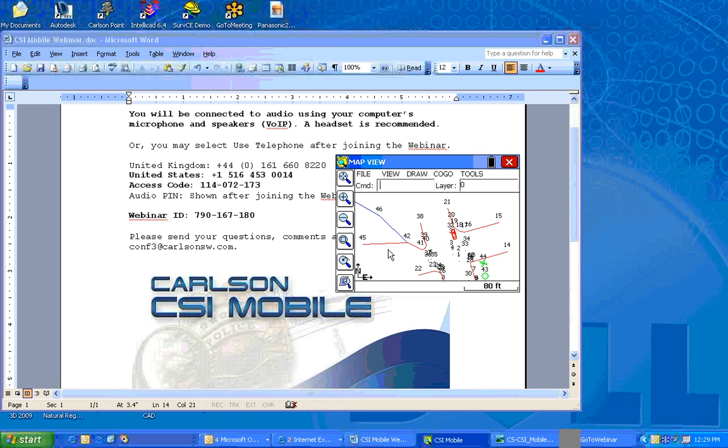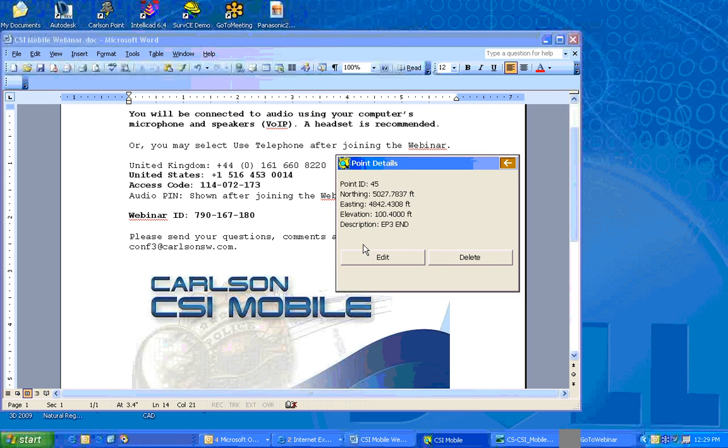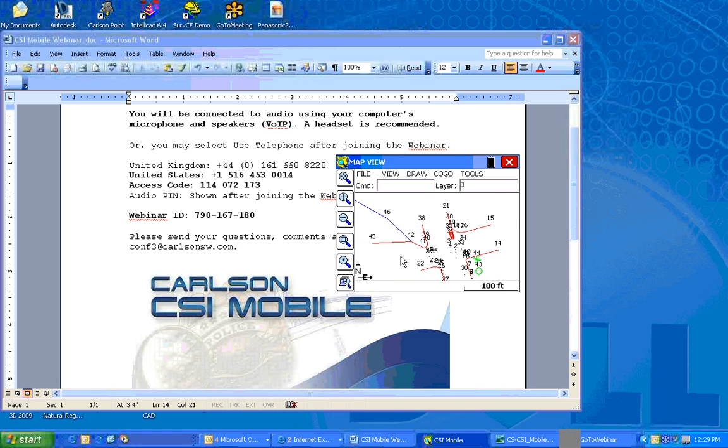So this line details, we've always had point details. You pick on a point, you get the point details. But we now have line details where you can pick on a line and alter it. In fact, I could make an offset to the right. Let's say this was a parallel fence of some description.